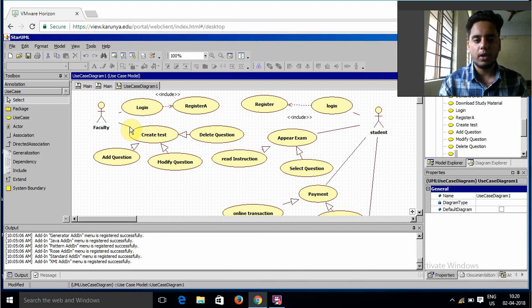It was my specific requirement, like a faculty should create a test and it has to access to add question, modify question and delete the questions. So the other functionality or use cases, that is add question, modify question and delete question, can be inherited through one use case, that is create test. So add question, modify question and delete question got inherited with create test.